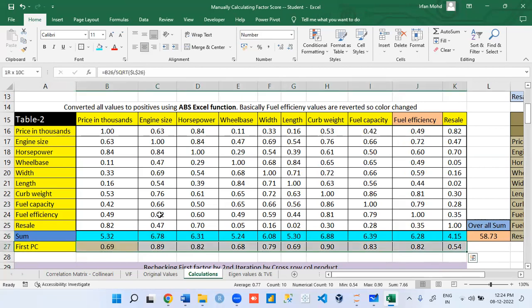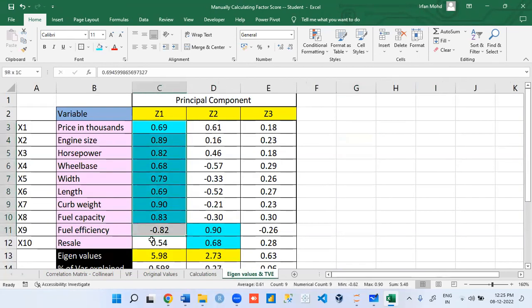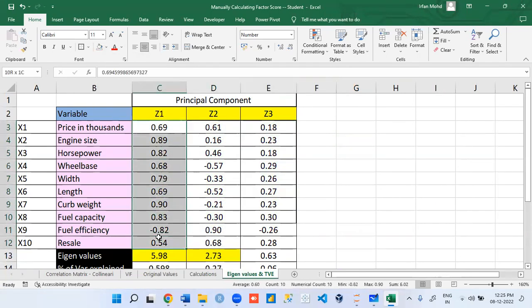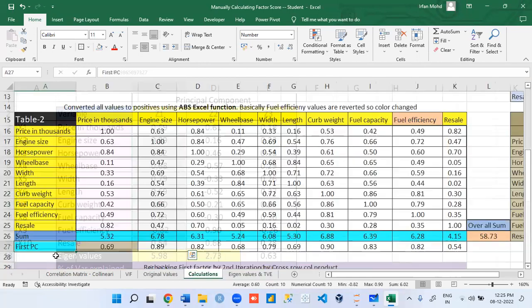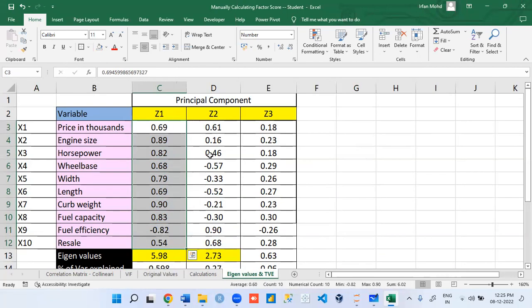This is called your first PC. The numbers we have, 0.69, 0.89, 0.82, I copied and pasted over here. Is that clear? Any question, please ask. I'm repeating the numbers which we get from the calculation of all these decimal numbers. I copied and pasted them over here. Anyone have any question?